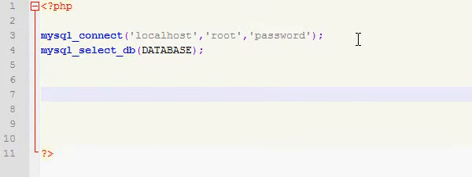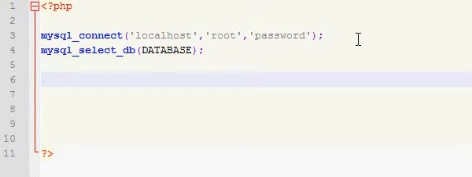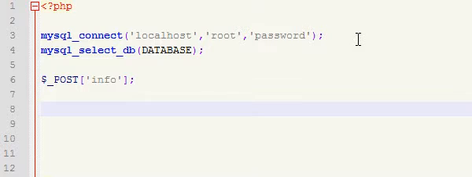So now we'll be inserting information into a database. You first have to have the information collected. Basically, it's a POST function from a form, info. The MySQL query is like this: mysql_query.